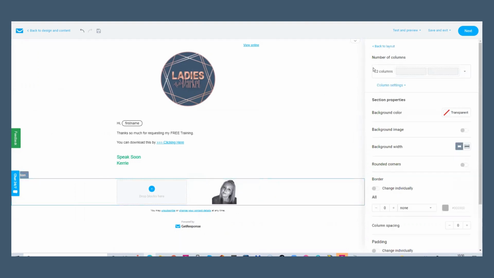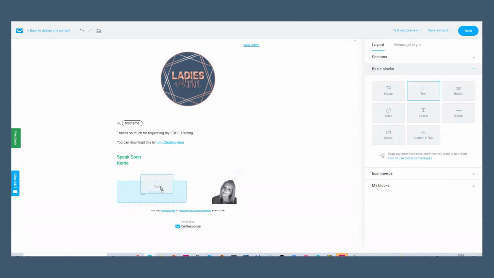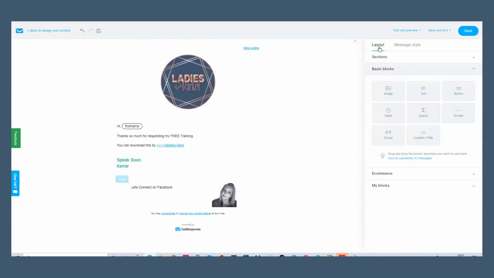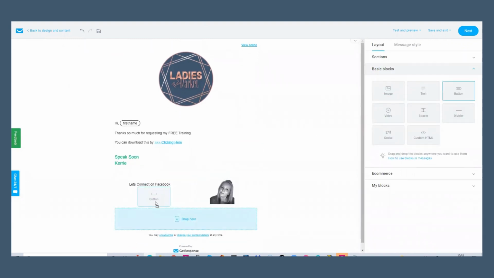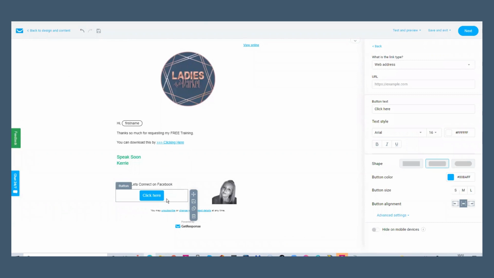And then over on the left-hand side, you might want to add a button. We'll add a text first to say what that button is. So drop that in there and just put, let's connect on Facebook, for example. You might want to situate that in the middle. Go back and then pick up your button. Just hover around the box where you were, and it'll pop it in there.